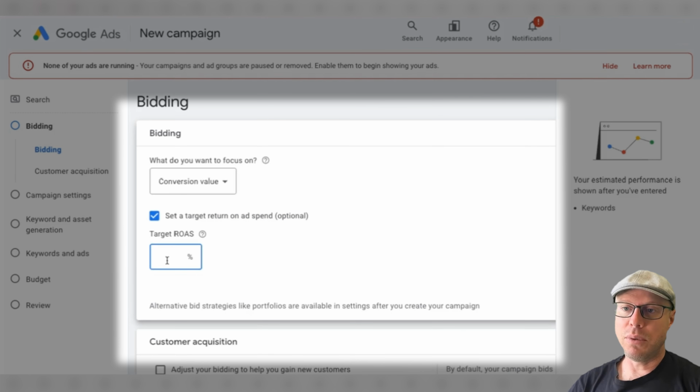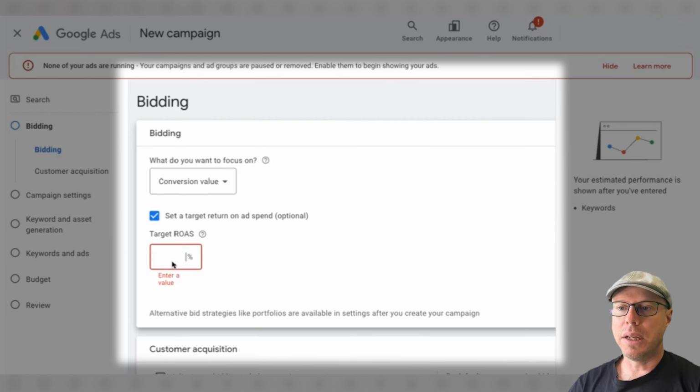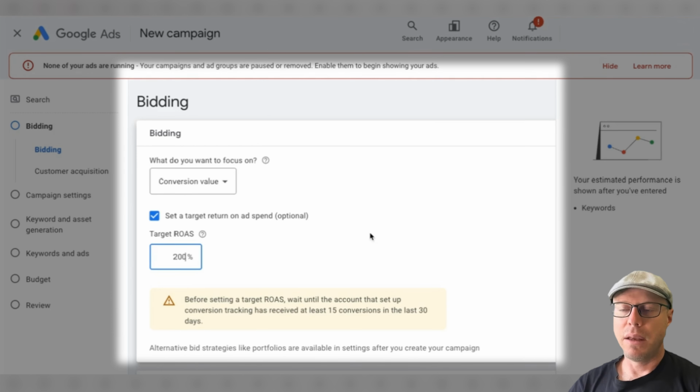And even if I was to select a target ROAS, or return on ad spend, you can read through here if you hover over this. As you can see here, for example, if you were to spend $1 and you're looking for a ROAS of 500%, you're looking at at least $5 per sale from every $1 spent. So that's essentially how it works. And so we put in a value, we'll just start with 200%.